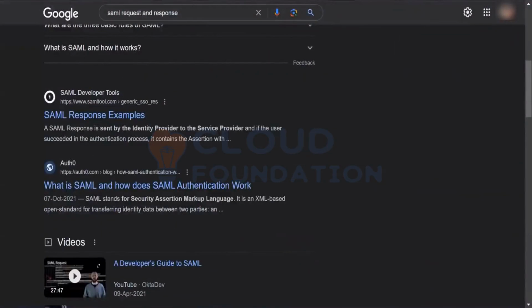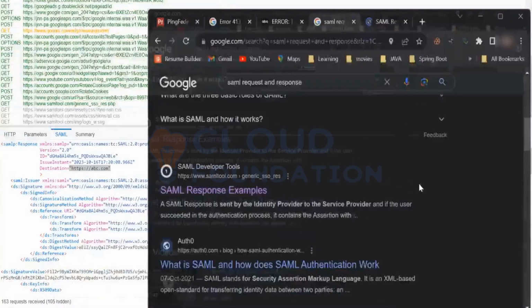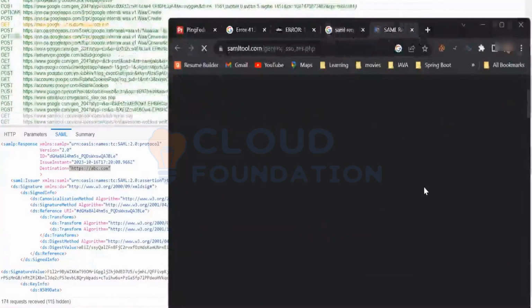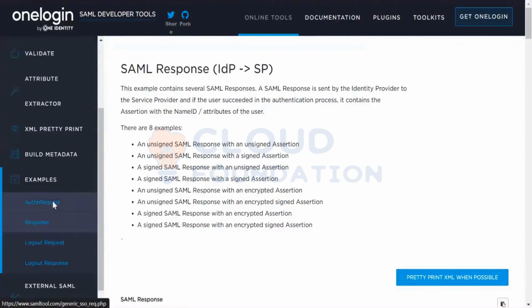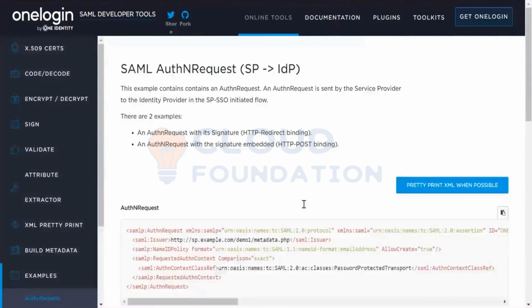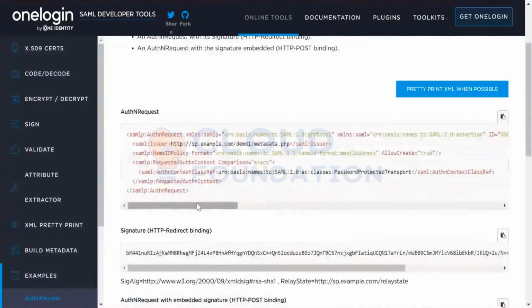Here on the left hand side, just scroll down. There is an AuthnRequest, right? Can you click on the AuthnRequest? Here, if you can see, this is the SAML request. This is what the SAML request looks like. Who created the SAML request? Actually, that is your SP initiated SSO. Can you scroll to the right hand side corner?